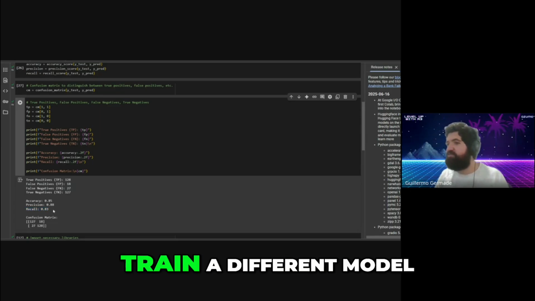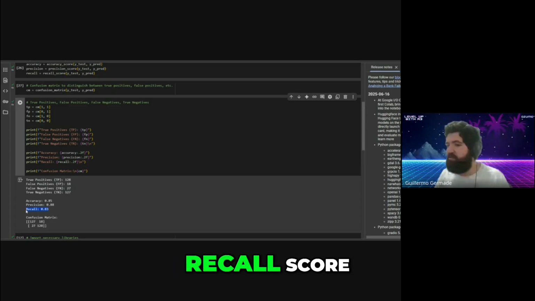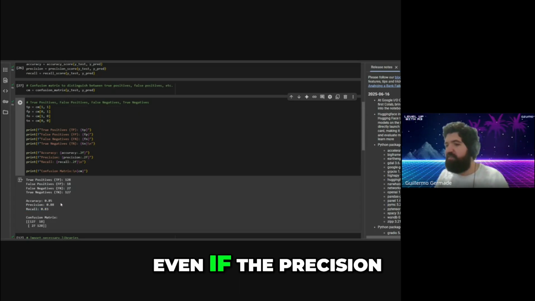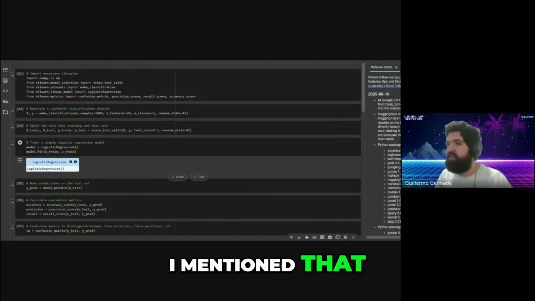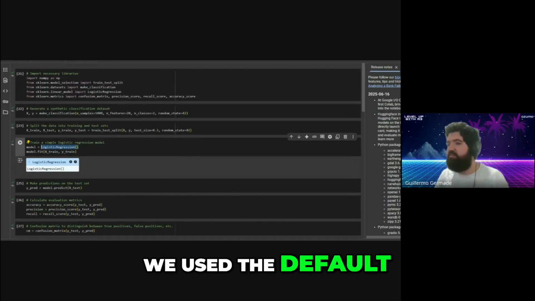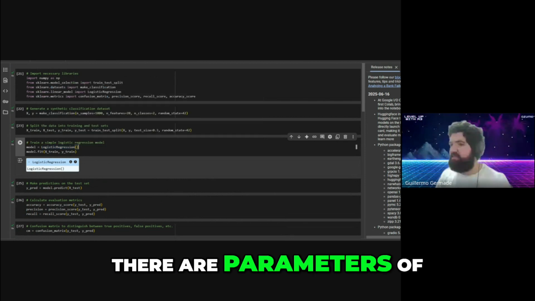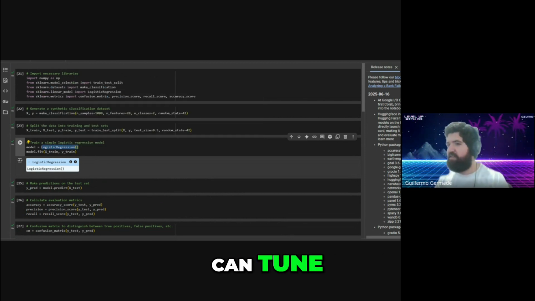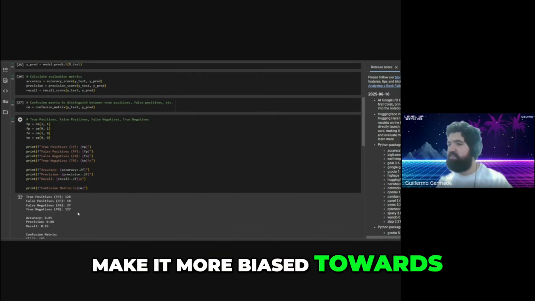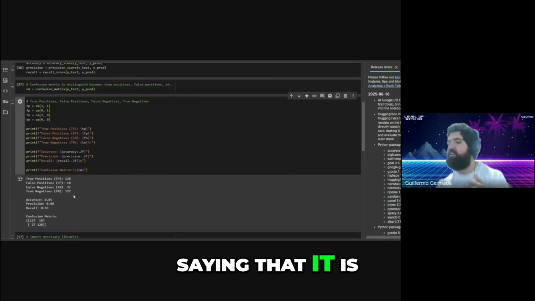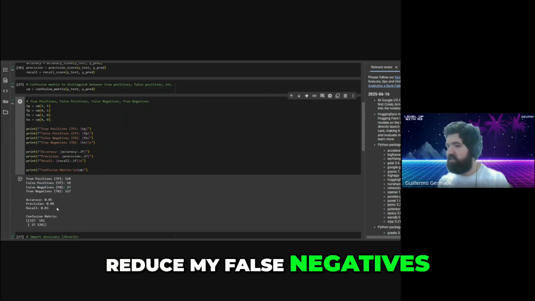I would like to train a different model to see if it can get a better recall score, even if the precision becomes lower. Also, I mentioned that we used the default out-of-the-box version of this model. There are parameters of this model that I can tune so that I can make it more biased towards saying that it is a positive, so that I can reduce my false negatives.